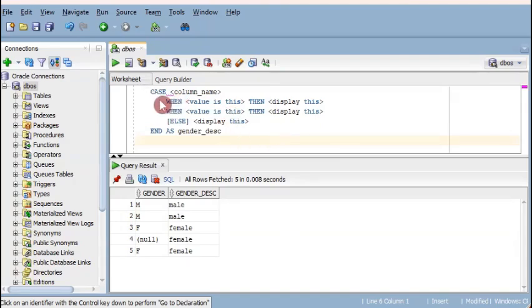Okay, so case is a keyword, and then you mention the column name. There are 2 kinds of variation of the syntax, but I will not confuse you, and will just show you this one. Case and then the column name, and then when the value is this, then display this. When value is this, then display this. It's like saying, if this, show this. If this, then show this.